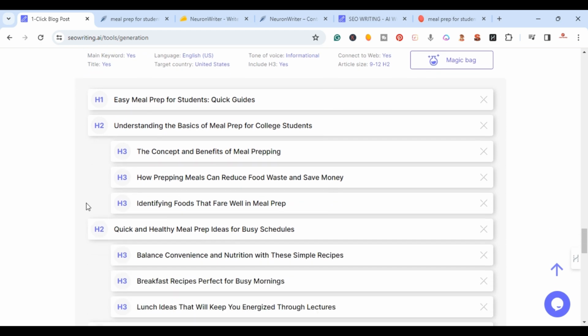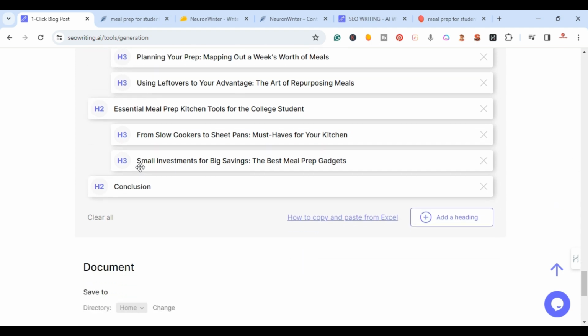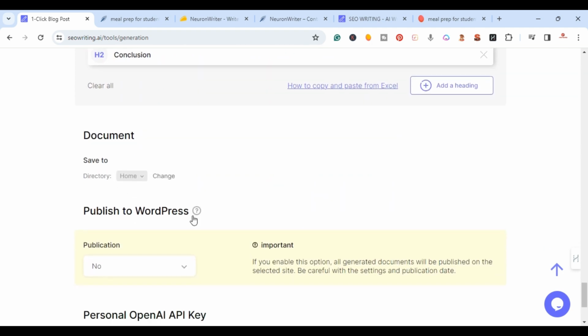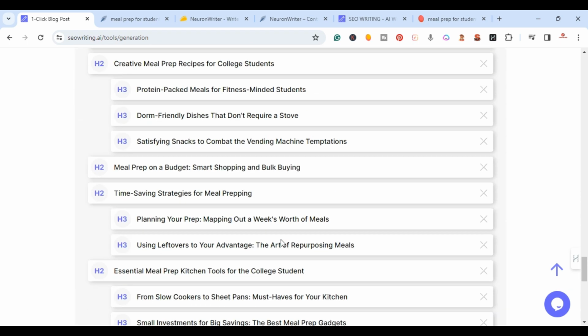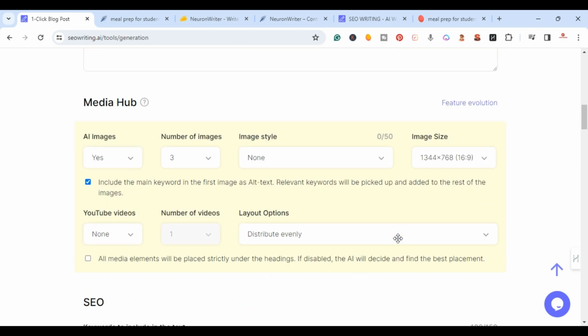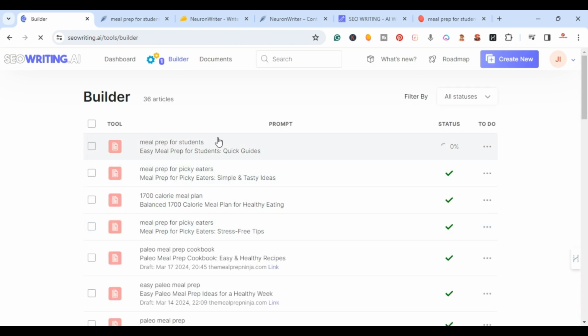I have the H1s, the H2s, the H3s, as you can go down, it created there. Conclusion. You do have the ability to publish it directly on WordPress. You can put yes, but I'm going to leave it the way it is because we're going to take it over to Neuronwriter. So I'm just going to go ahead and click once we have all the information, the one click. So you just click it, run it, and it's going to go ahead and create the article in a few minutes. Okay, the article is ready.